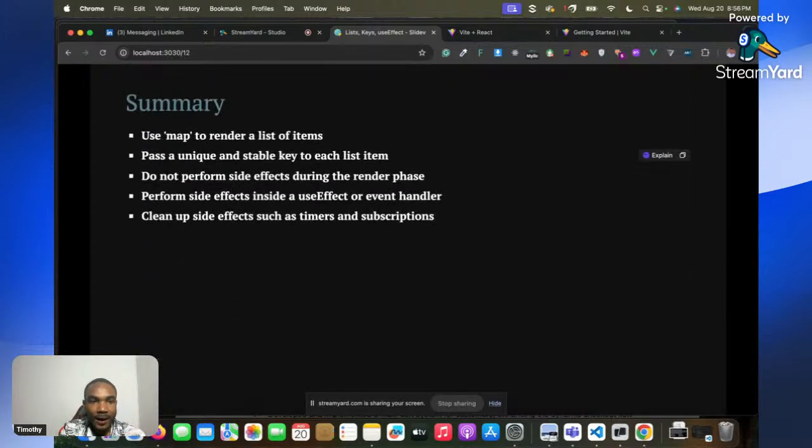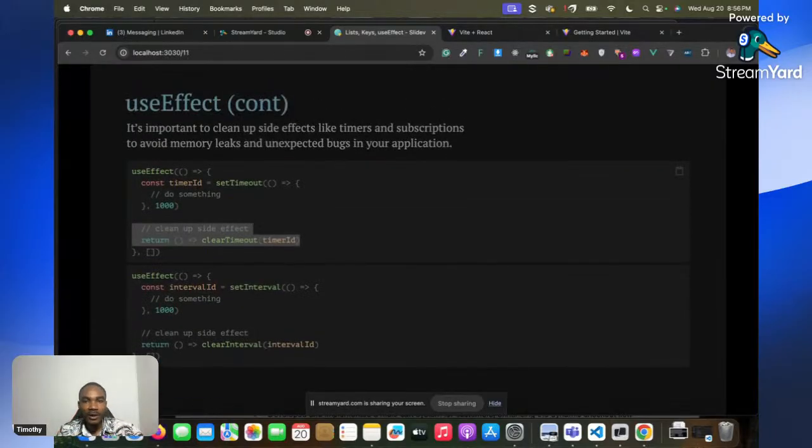Okay, I don't have that in my slide, but let me just explain. React calls your cleanup function on two occasions. The first occasion is when your component unmounts.